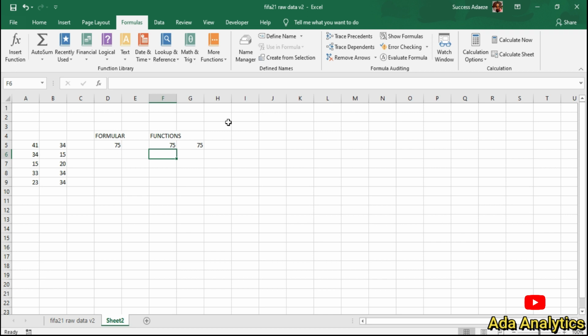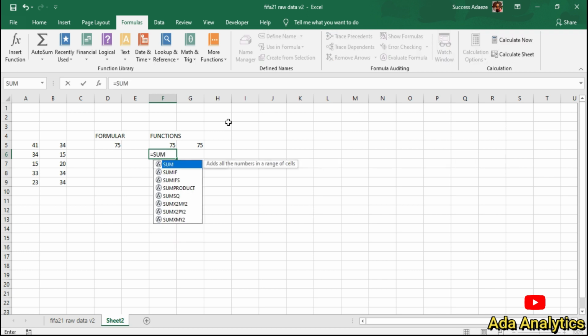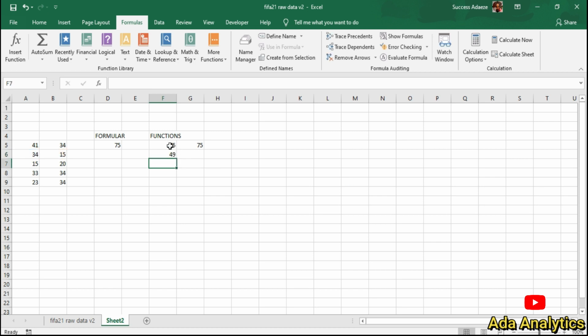Let me go over the step again. What did I say? The first thing is to do equal to sum, open a bracket, click the first number, comma, highlight the second number, close your bracket and enter. If you have a full data, you will not want to do this whole process.